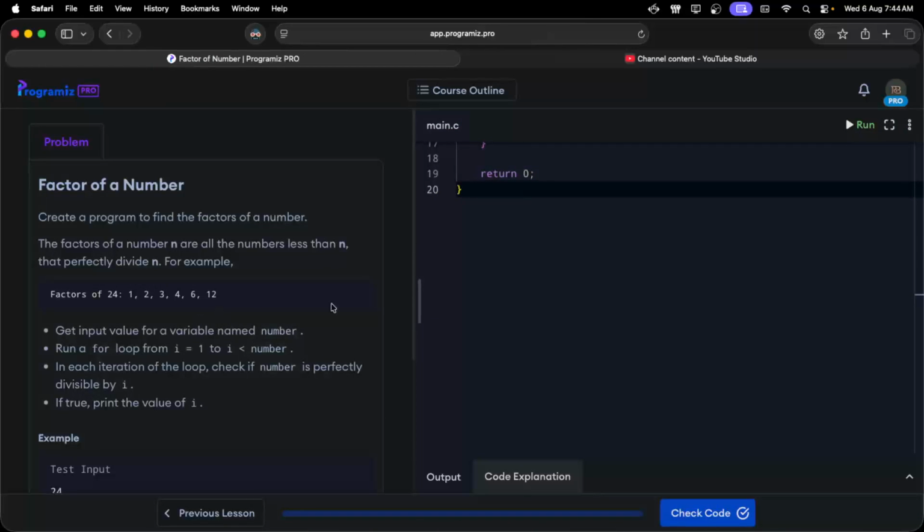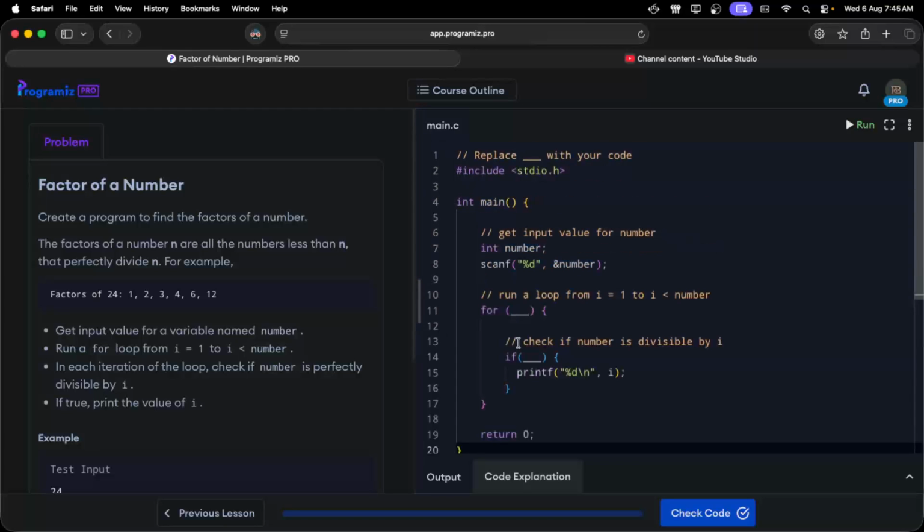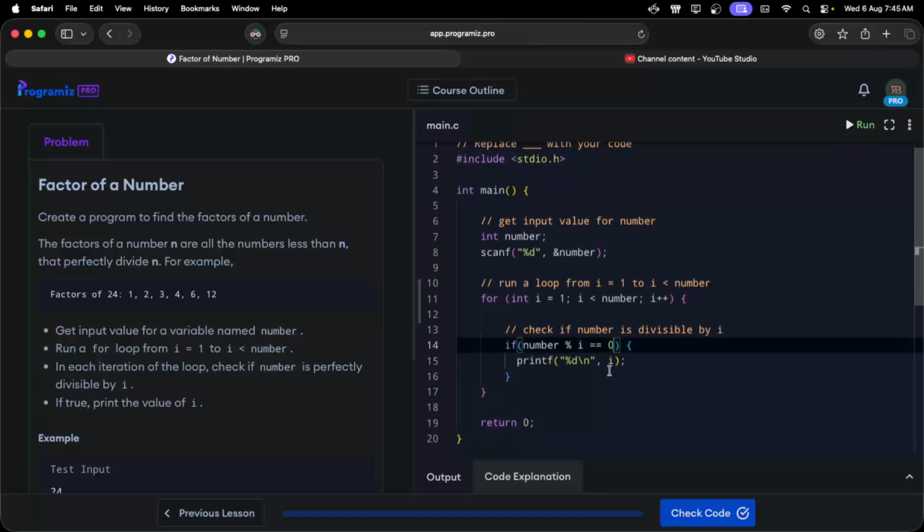Right, factorial. Okay, not a big deal. Loop from int i equals 1, right? i should be less than number and i plus plus, I guess, right? If the number is divisible by, number modulo i equals 0, right? We print the number, otherwise we don't, right? It's easy.